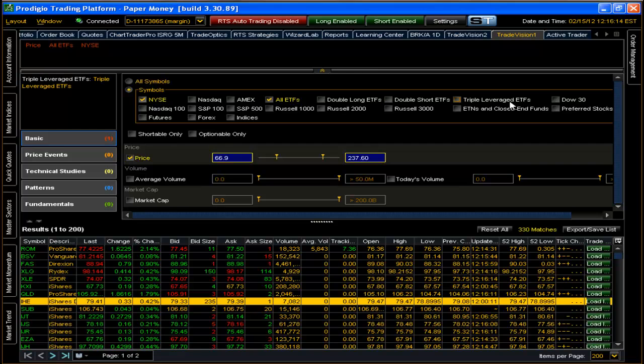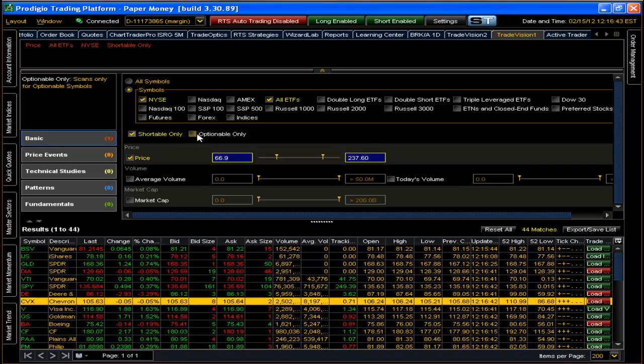I have double long ETFs, double short, triple leverage, various kinds of ETFs since they're extremely popular and have high volume, making them extremely valuable for active trading. We've got the main indices, Dow 30, the NASDAQ, S&P, the Russells, up to the Russell 3000, and various other futures, forex, indices, etc., categories that you can perform the scan on. Shortable only, optionable only: what these do is intersect the set. So this will show you only shortable stocks, this will show you only optionable stocks, and they'll reduce the number of results that you get.